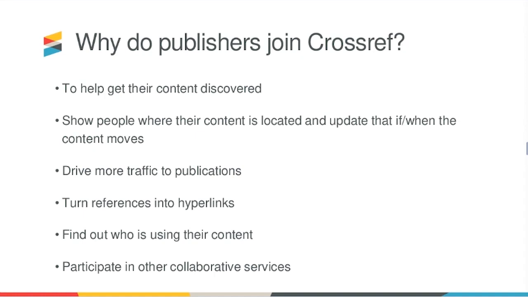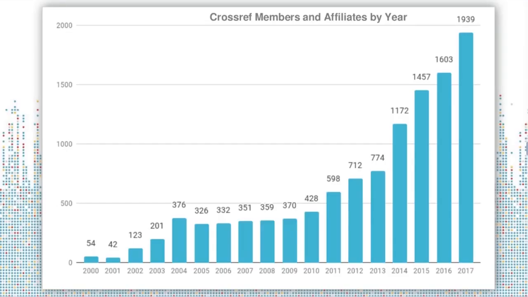And it also means that, as I said, metric services are able to use the DOI and hinge their products around it so that they can track other types of usage. And it also helps publishers participate in other collaborative services that CrossRef runs. And I'll explain about those later in the webinar.